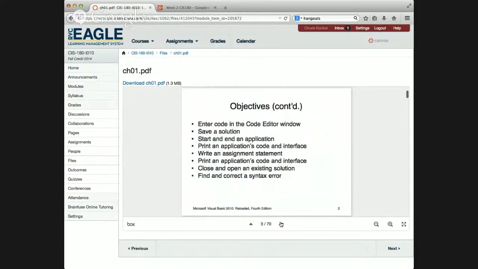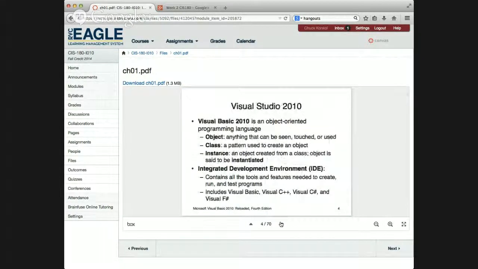First is Visual Studio 2010 is an object-oriented programming language. What that means is anything that can be seen, touched, or used can be created in an object-oriented application. A class is a pattern used to create an object, and an instance is an object created from a class. The object is said to be instantiated.